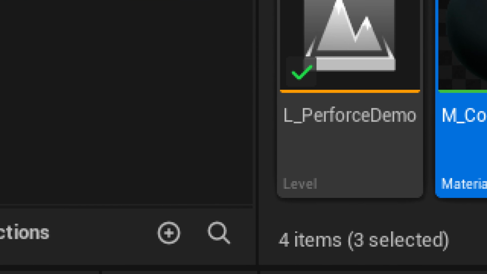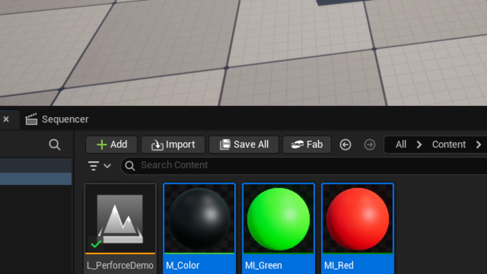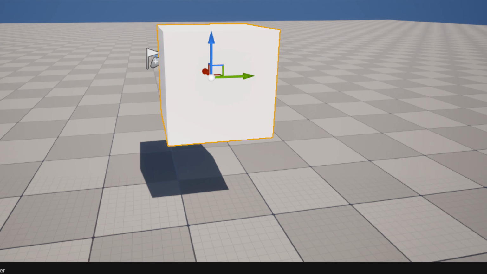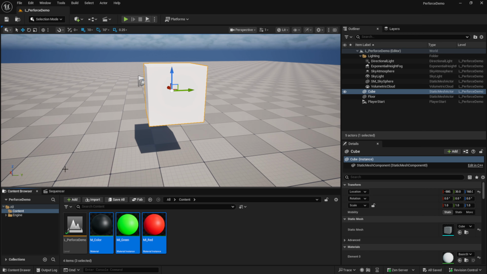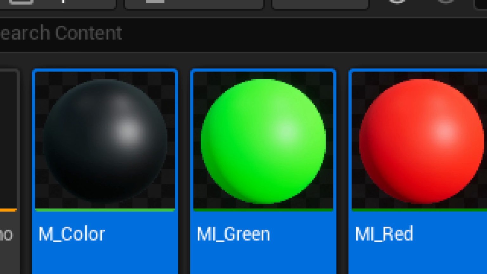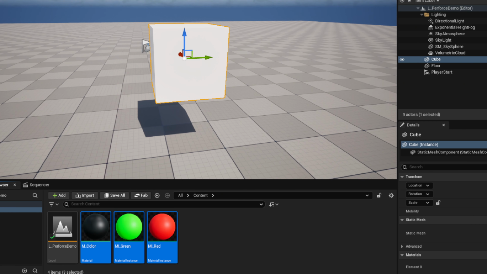I do want to eventually check this level in though, because I did make changes to it. I put a cube into it, and then I'm also going to change the color of it in a second here. So notice after I check those back in, that the pluses disappeared because they are now uploaded to the server, synced with version control.